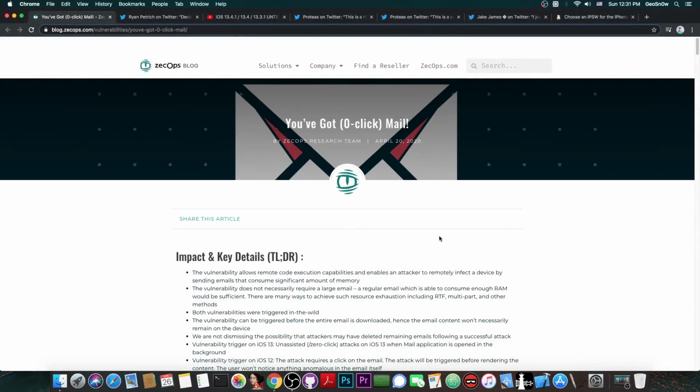Now the vulnerability I'm talking about is a zero-click vulnerability in the mail application. Now what is a zero-click? You probably heard of zero day before, but not zero click. Well, zero click means there's no user interaction required so that the vulnerability can be applied. So this means that you have to do absolutely nothing and you would still be hacked.